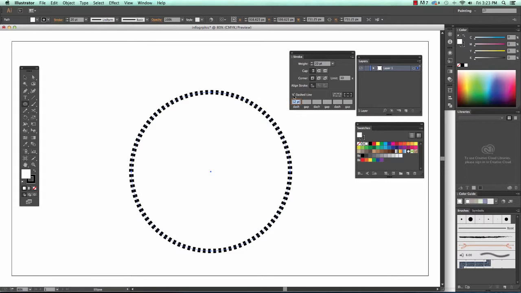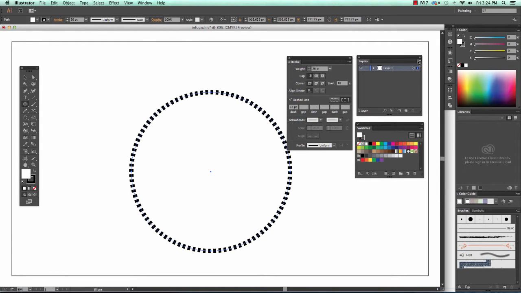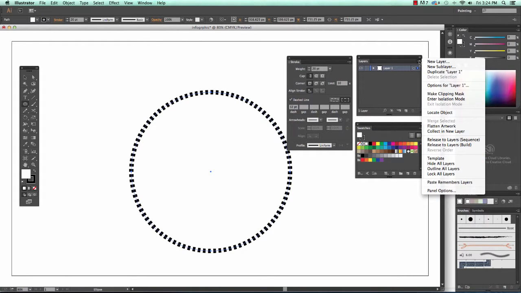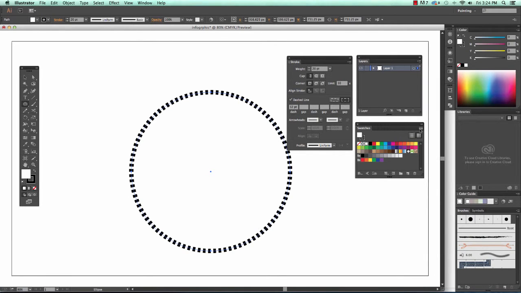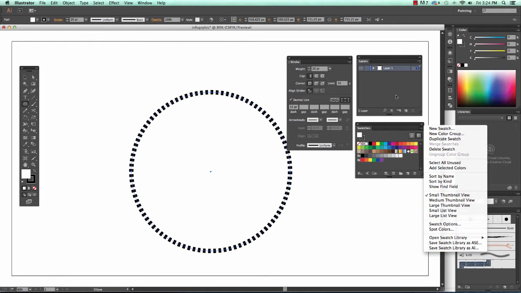If I want to add a dashed line, I can add a dashed line here in the stroke panel. And normally the panels all have a flyout menu to show more options, more things that you can do within that panel that just won't fit inside of the panel. So each one of these panels, just like Photoshop, has a flyout menu. So there's a flyout menu for the swatches panel.